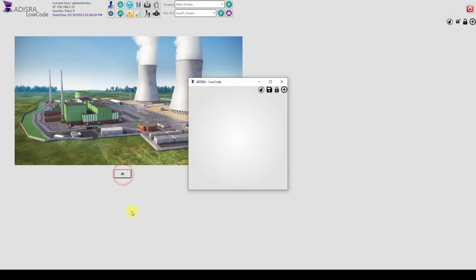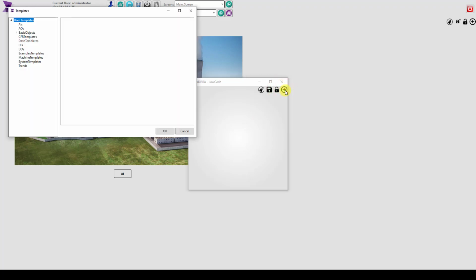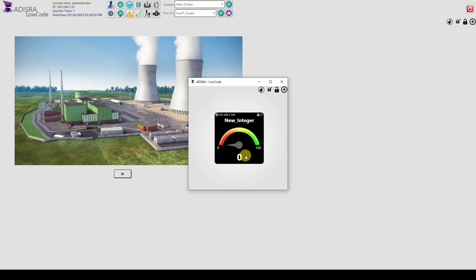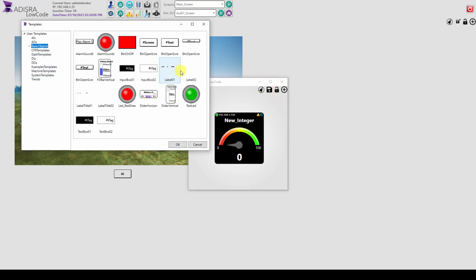Now, let's open the auxiliary screen and add a display object, associating it with the integer tag. Additionally, let's insert a simple label. Once the changes are made, remember to save the screen.